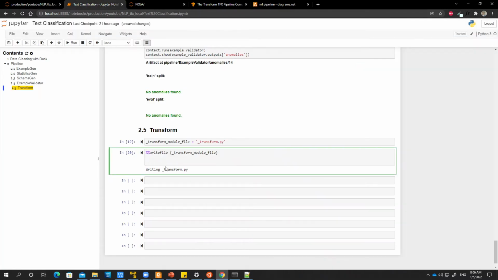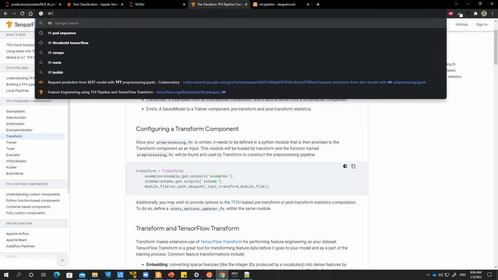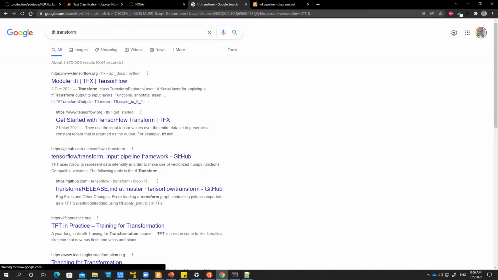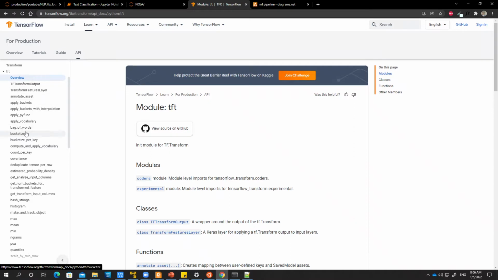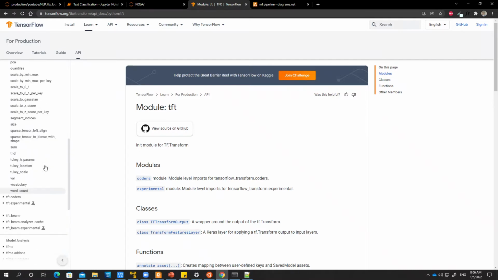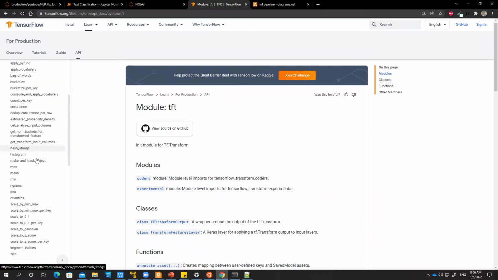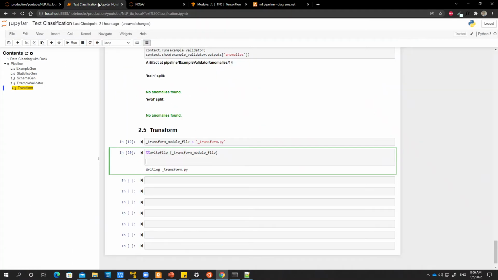So we are going to use TensorFlow for the preprocessing, and then we also use TensorFlow Transform for some of the stuff. So let's go over and see TFT Transform. So if I open TensorFlow Transform, you can see it has a lot of features. So you have bucketize, bag of words, mean, max. Most of the functions for pre-processing your data and performing feature engineering are in TFT. So you can use TFT for a lot of pre-processing tasks.